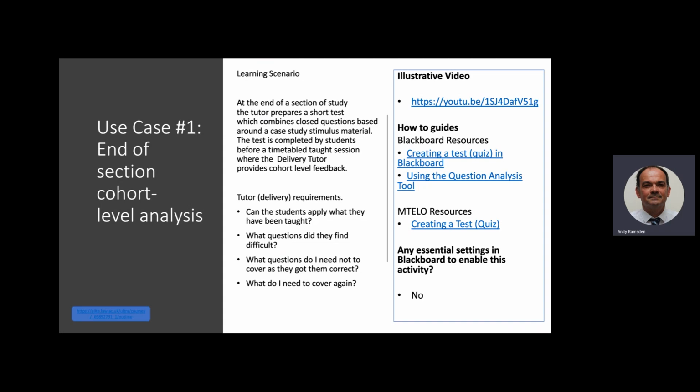The use case or the learning scenario is outlined in the middle section. We also get the tutor or the delivery person's requirements, how they might use it in the teaching and learning and conversations with students. And then we get a set of illustrative materials or further links. So have we created a YouTube video that demos this, or will I link into a course and demo it live? Are there existing resources on the Blackboard help area in terms of how I create a quiz, or how I use the question analysis tool?